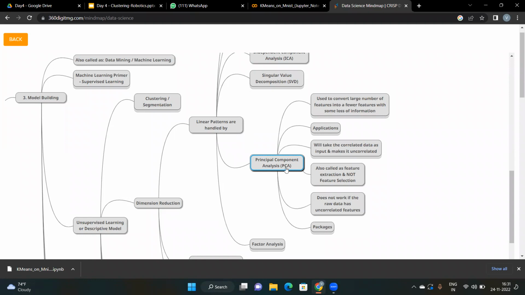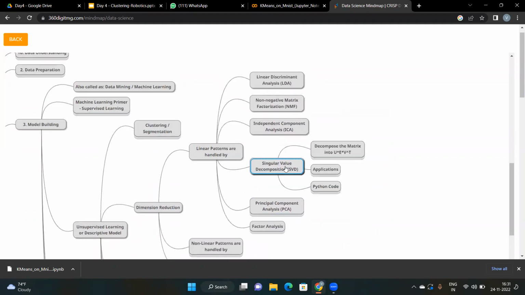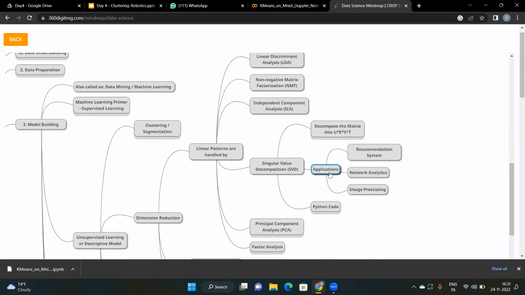And if you go for SVD, nothing but singular value decomposition, we are going to see what the applications are. So, recommendation engine, guys.